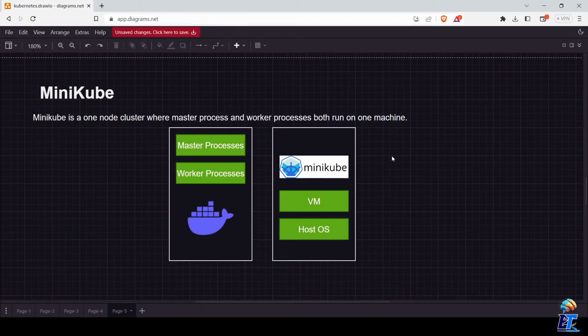Let's see how it works. Suppose this is your host OS. The host OS can be your Mac, Windows or Linux. Then in that, there will be a VM. And after that, there will be Minikube. On that, we will install Minikube. So this is the overall idea about Minikube.